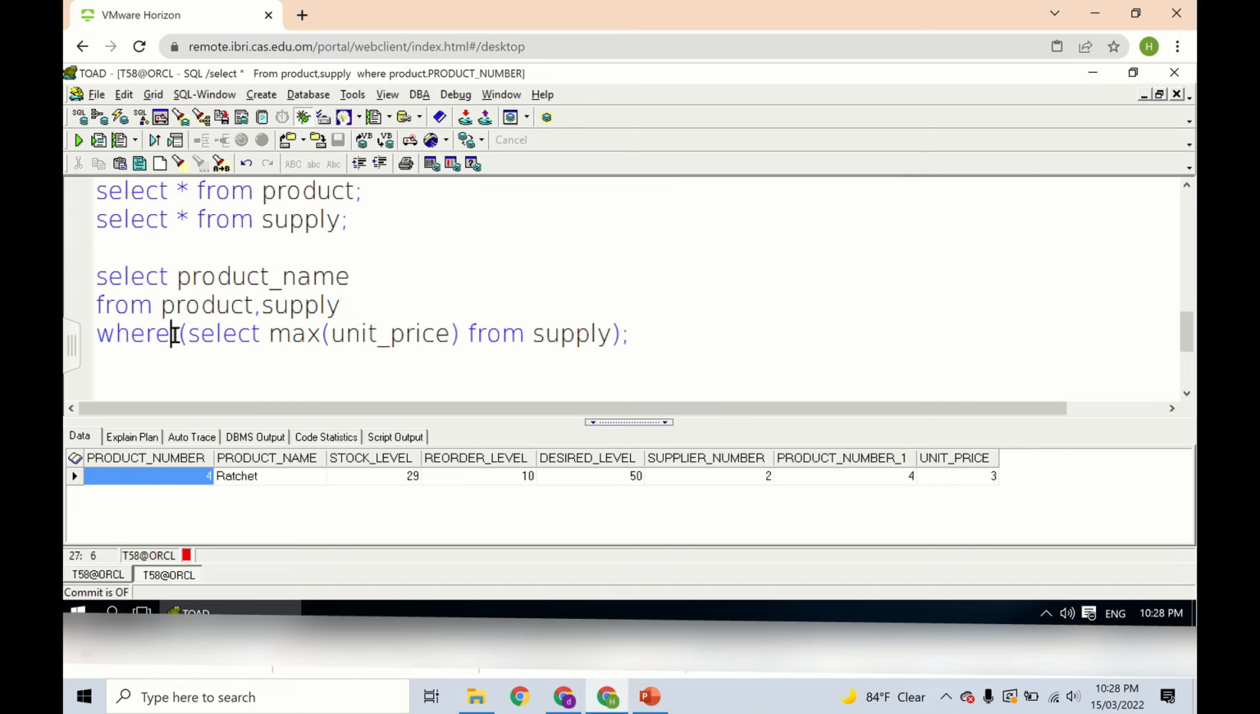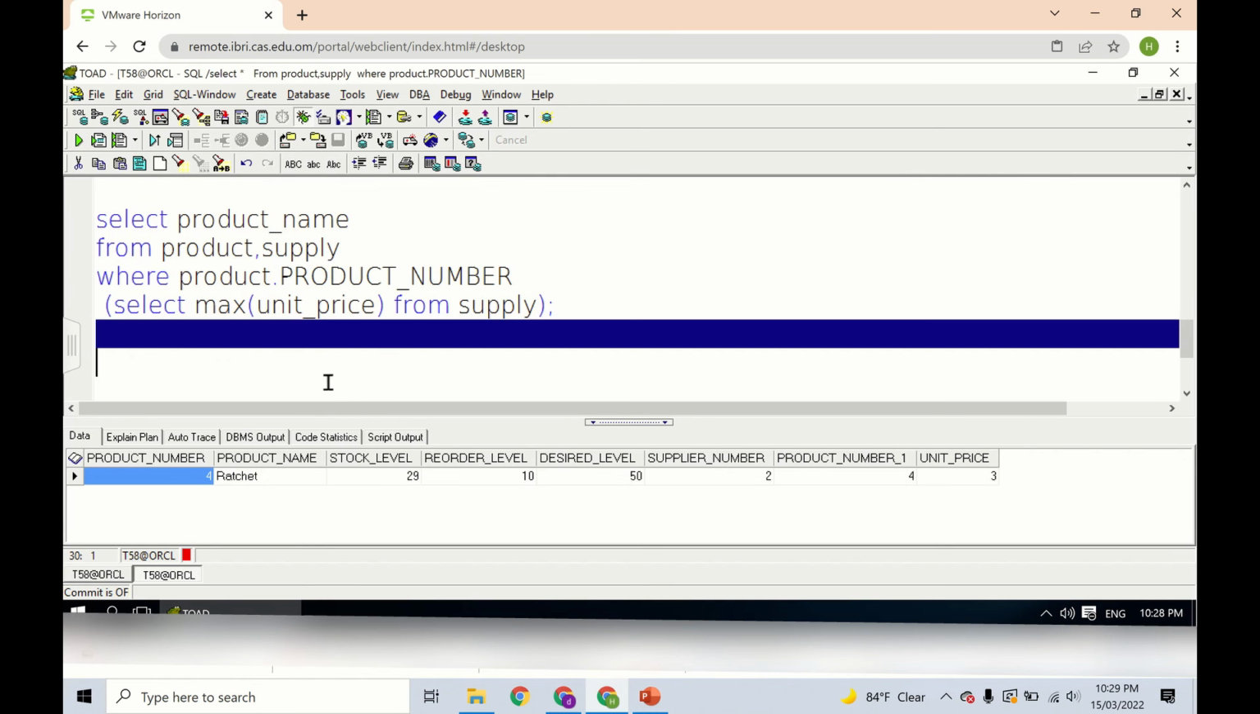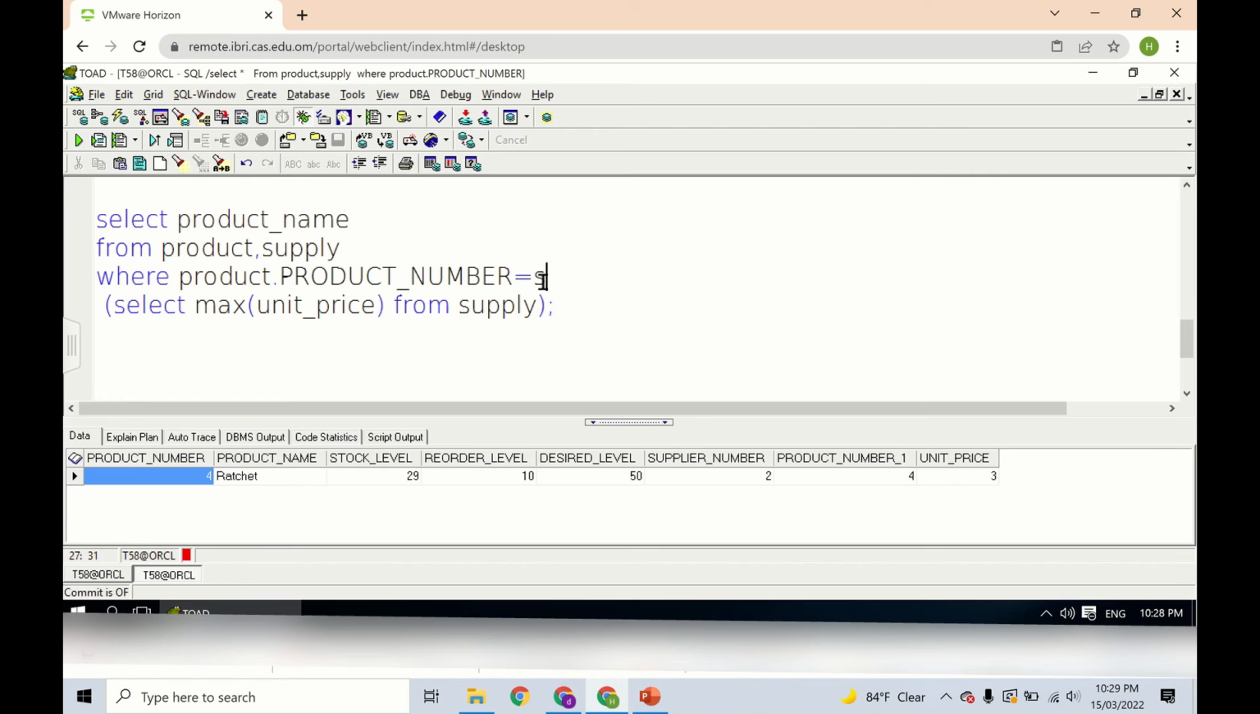So where, what is the condition? There are two tables, so you have to write a joining condition. So let me write product dot product number equal to supply dot product number. And one more condition, the price should be the maximum price. So you write and, and write unit underscore price equal to the maximum price.